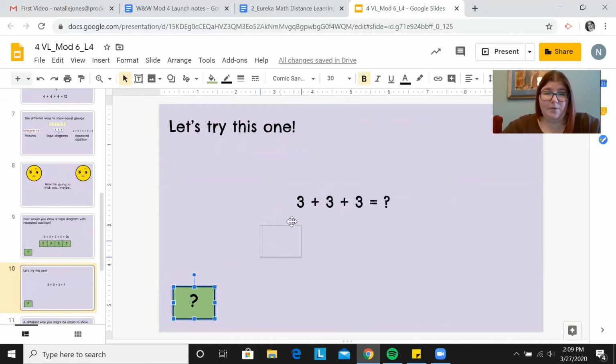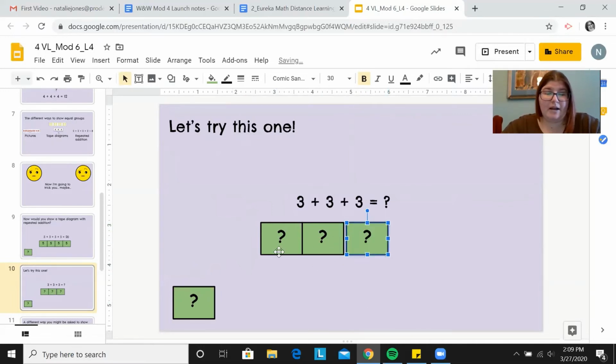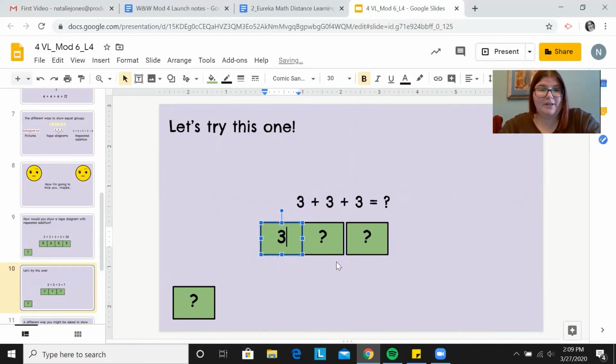3. 1, 2, 3. Oh, that one's a little bit off, but that's okay. And what number do I have to put inside of my text boxes? If you said 3, you're right. So I'm going to click, delete. 3, 3, oops, almost deleted that. And 3. So, what does this equation equal?